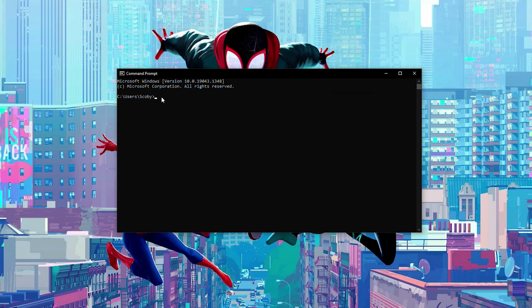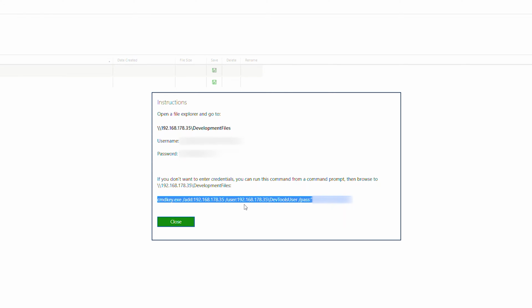Once this is open, all we need to do is right click here. It will automatically paste everything we have. We simply click enter, and then we should get this result here, credential added successfully. And that basically attaches this username and password to our Windows, so it'll automatically remember it every time. From this point, we have made it a lot easier.